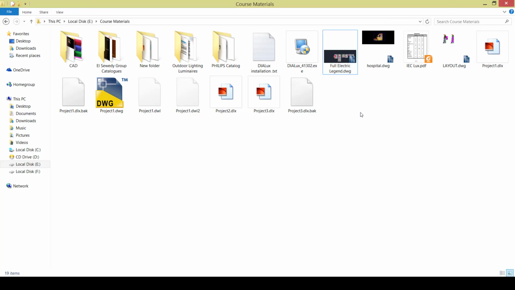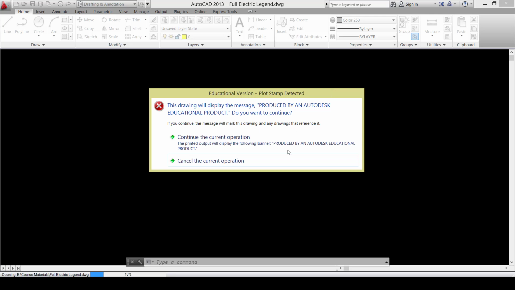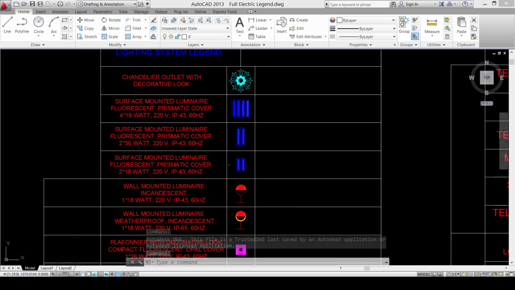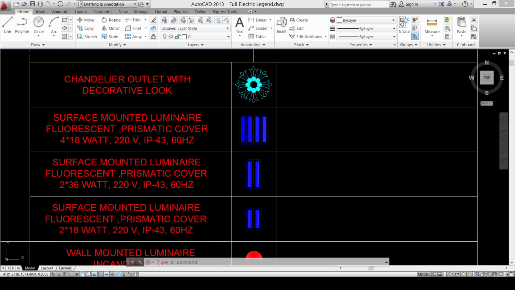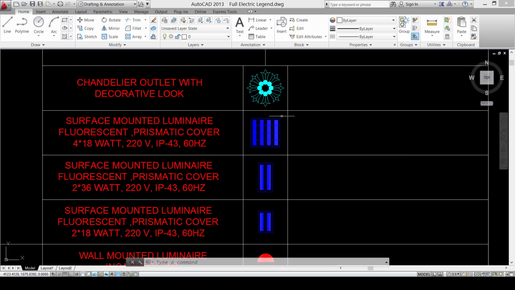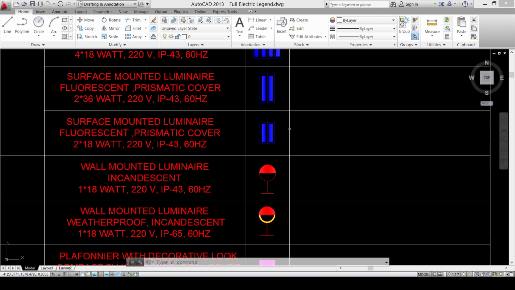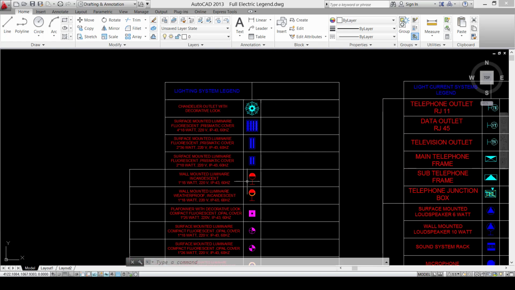And for that purpose, I have provided for you a CAD file for the electrical legend, which has some samples that we may use for our electrical design in the CAD software. So let's open it and then press continue and continue. And that's it. You can see this is the legend. It has some samples for the different electrical parts. For example, a sample for the chandelier and a sample for the surface mount luminaire, which has the dimensions of 60 times 60, and the sample for another luminaire, which has the dimensions of 30 times 60. And this is the sample for the wall mounting luminaire, for example.